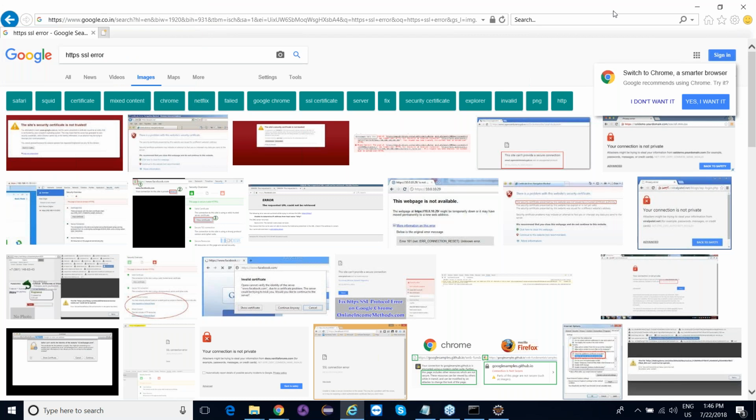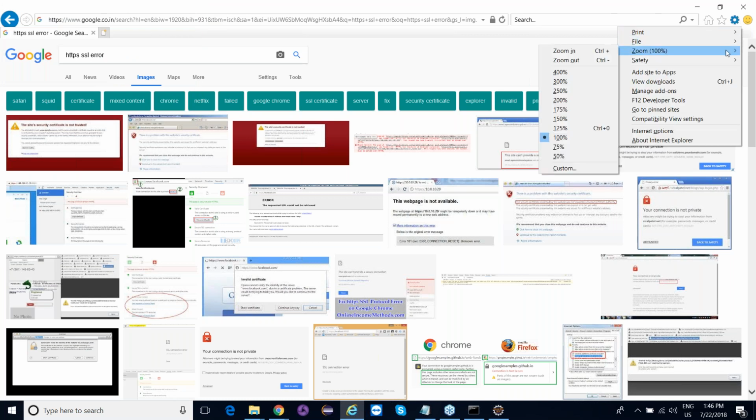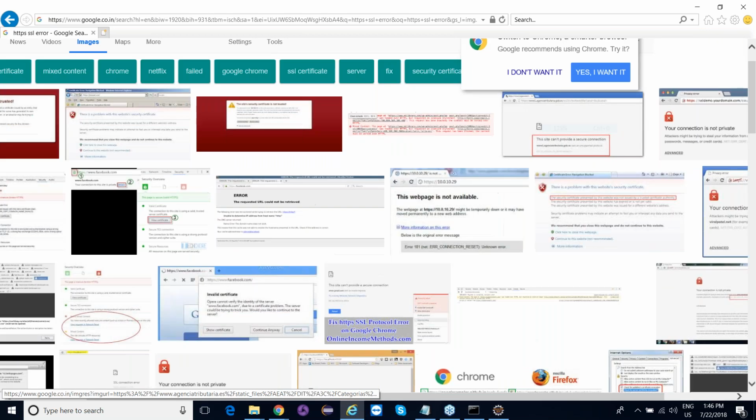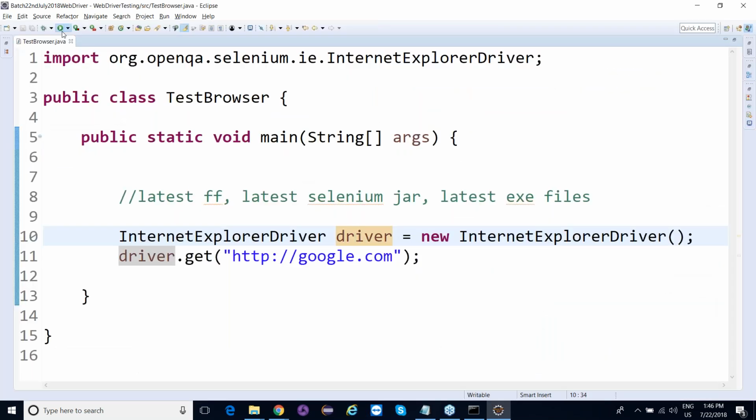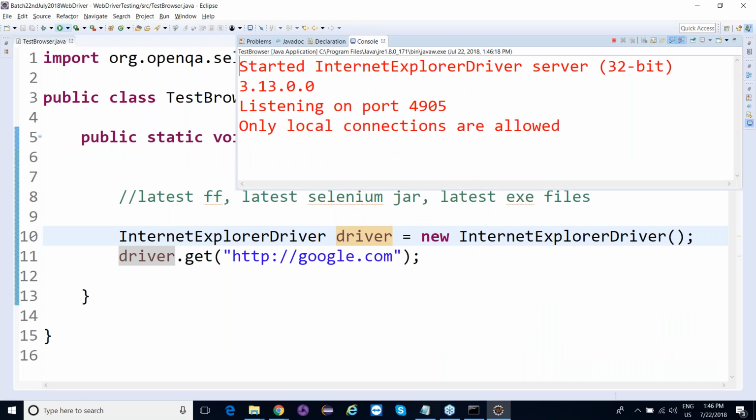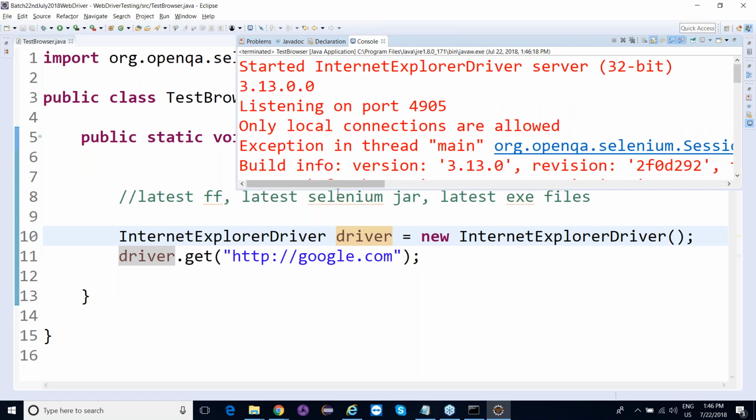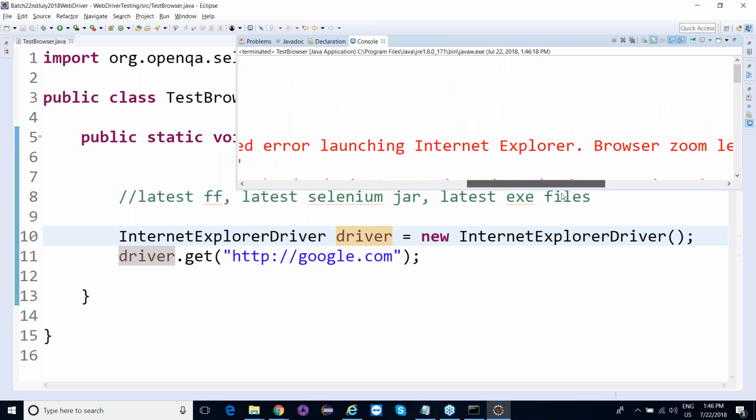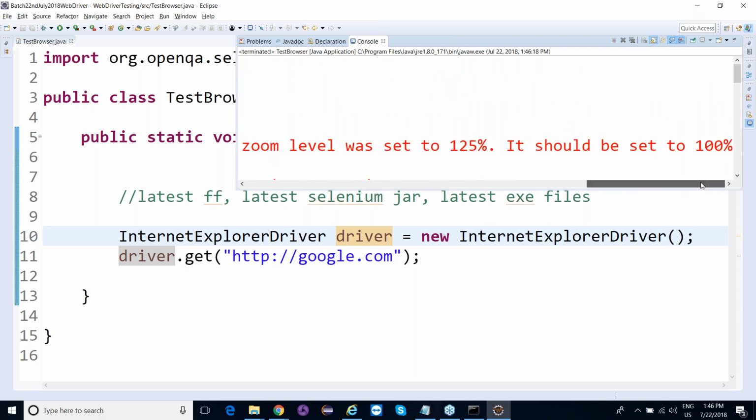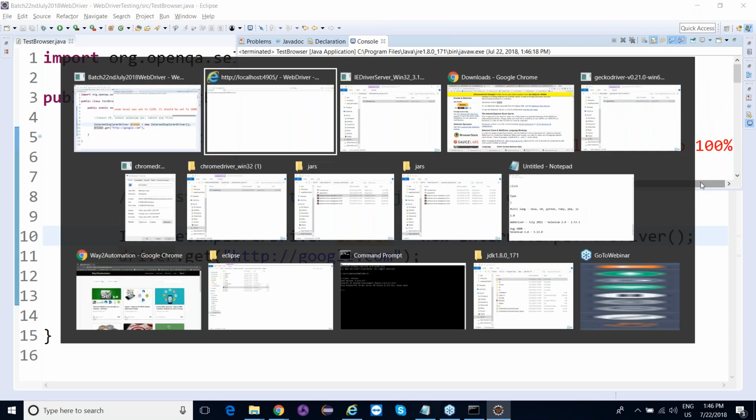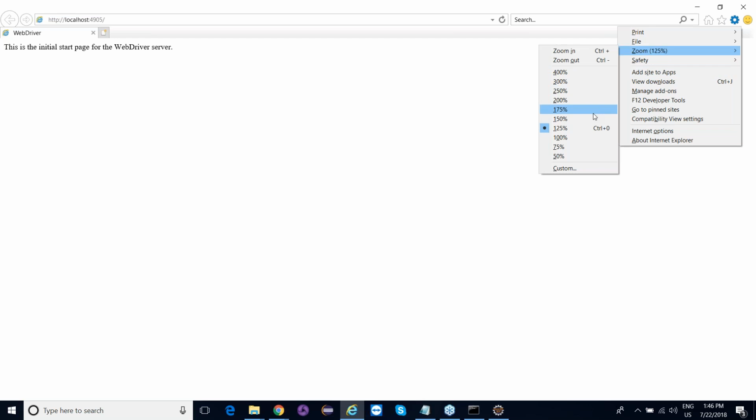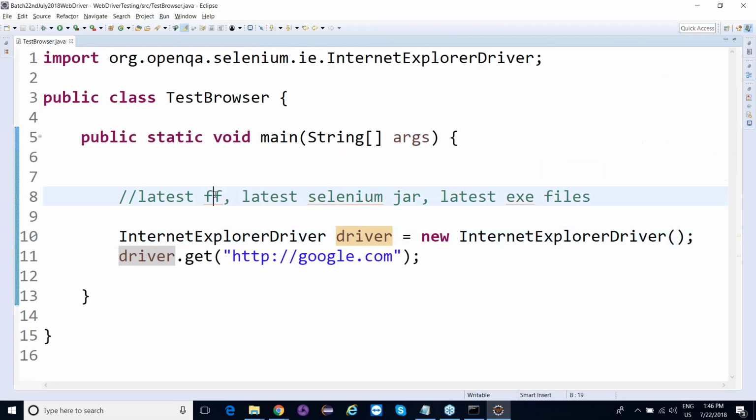There is one more thing: if your zoom level is above 100 or below that, if you run it now, you may not get an exception for your protected modes, browser launched, right? But here you got another exception saying launching IE, browser zoom level set to 125, it should be 100%, right? So you need to again change it to 100 and now run it. And now it will work.